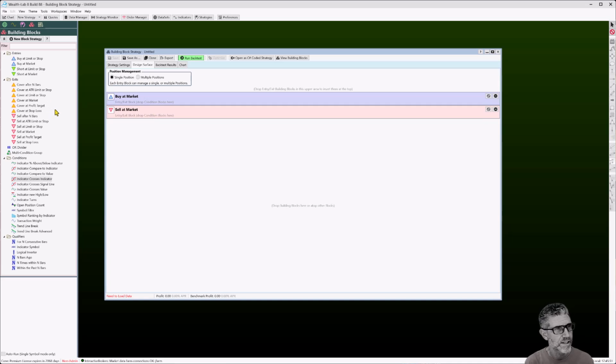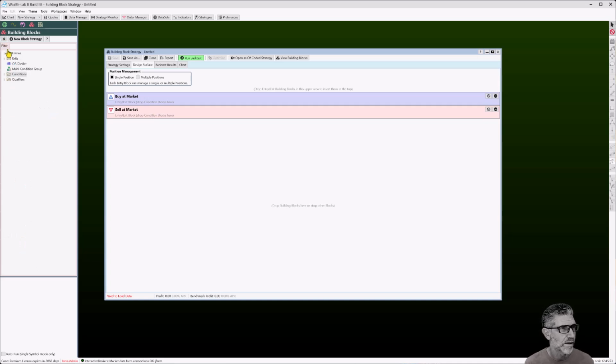We're going to continue with this introduction, working with different ways to combine conditions using the OR divider and multi-condition group. We're also going to talk about position management, this single multiple positions option here, and qualifiers. But the first thing we want to get started with is a way to easily change your parameters for strategies using sliders. And this is going to be a setup for later doing optimizations.